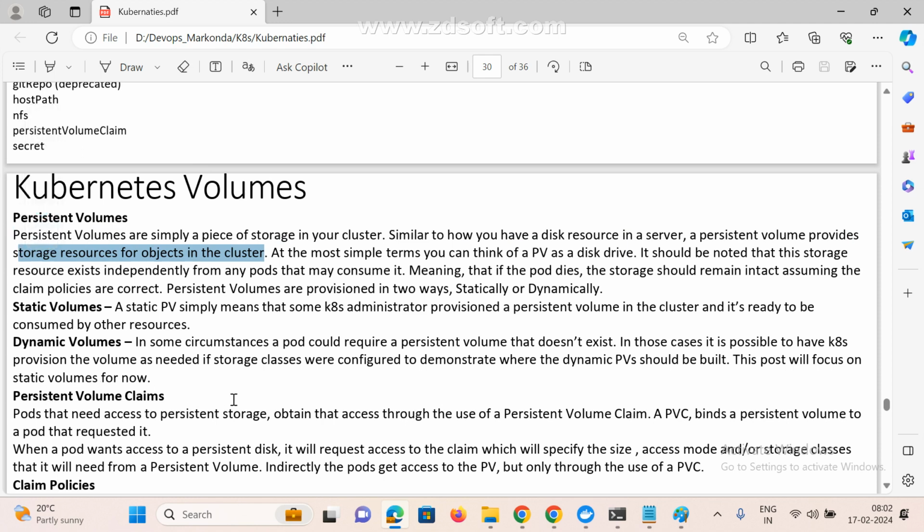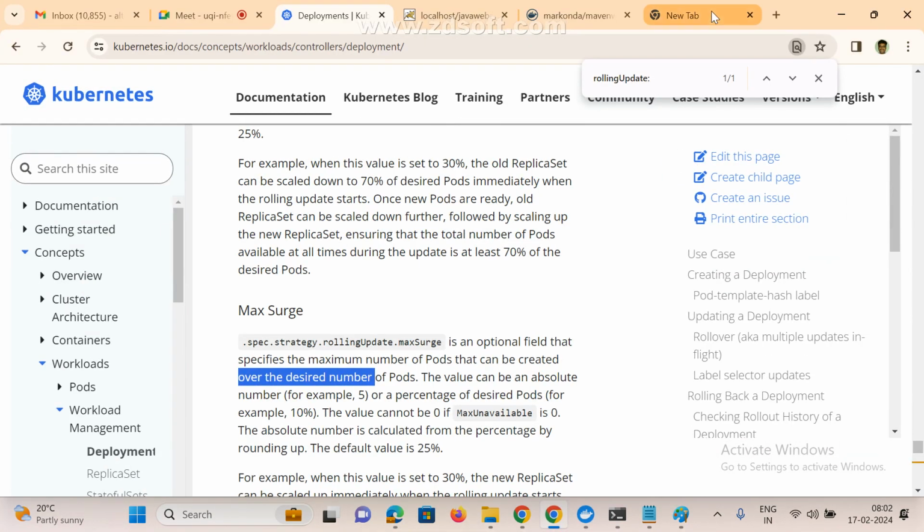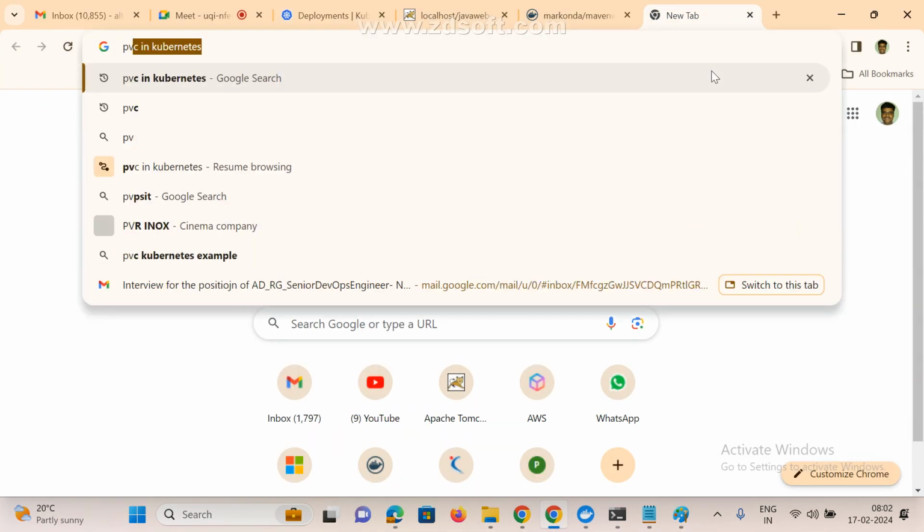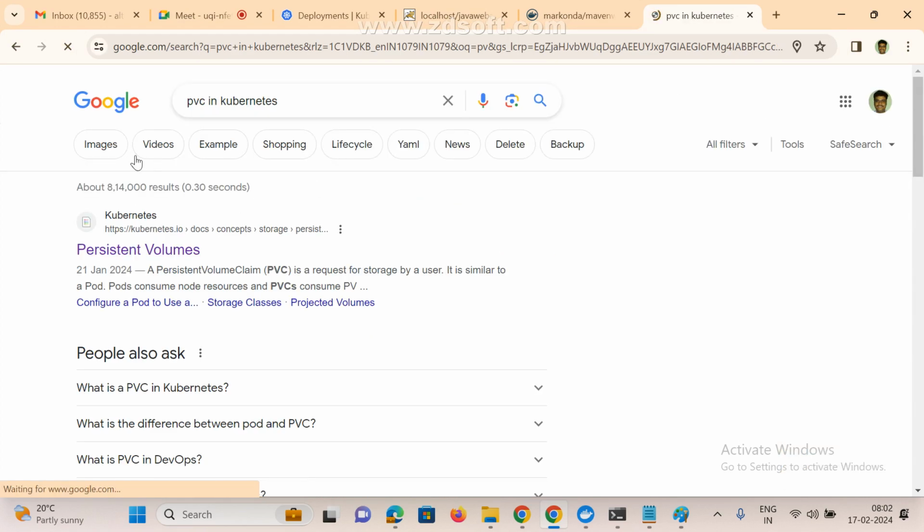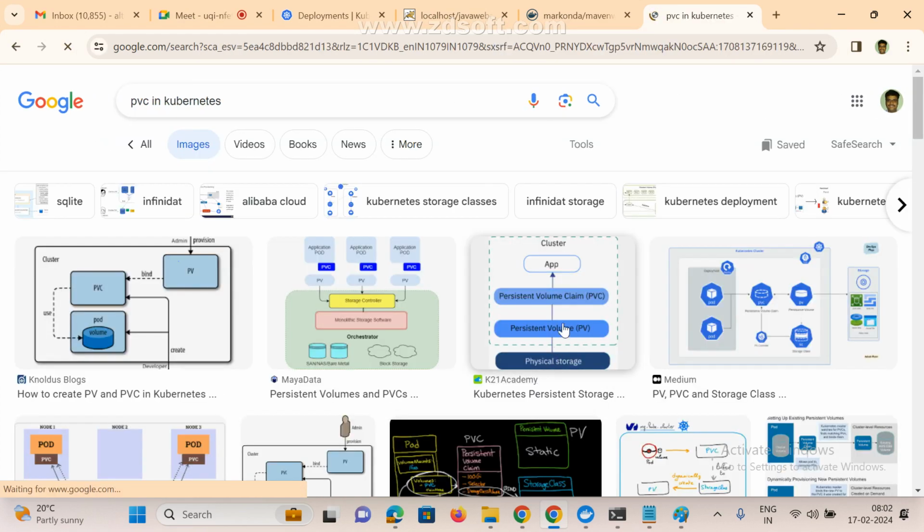Now pods that need access to the persistent storage, right? I need to access this volume, this storage path. In that case we are using PVC. Pods obtain access through the use of the persistent volume claim. PVC binds the persistent volume to the pod that requested it. So how will it work? If you understand this, it is very simple.